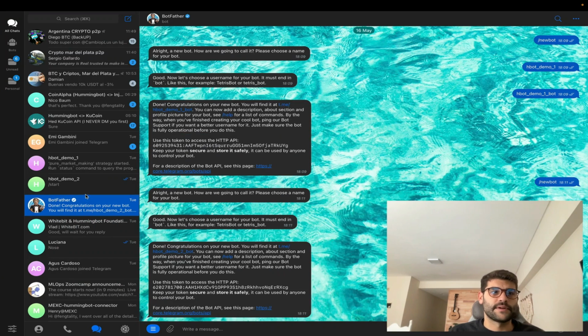Here we have BotFather. This is the guy that you have to talk to. As you can see, yesterday I created 2 bots. This is the token that you should keep secret, because this is the token that you are going to put in your Hummingbot instance. That's one barrier of security. And the second barrier is the chat ID, to make sure it is only you sending the messages, which we are going to see in a while.